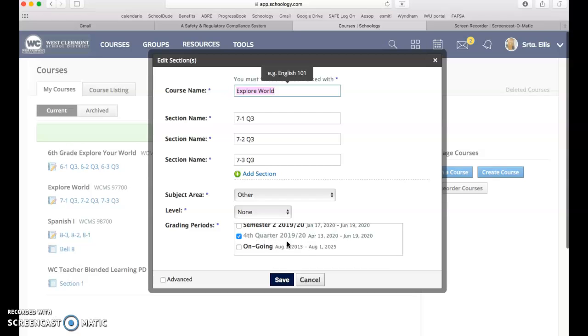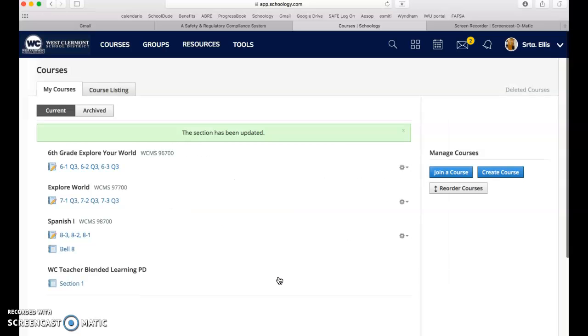Make sure you click on the 2019-2020 school year, because you'll see all of the years that you have been teaching at West Clermont that you've used Schoology available to you. So make sure you scroll all the way to the bottom and click on that fourth quarter. And like you can see, it's grayed out. But you can still click the little checkbox over here. So you can unclick it, you can click it, and click Save, and then you're done.